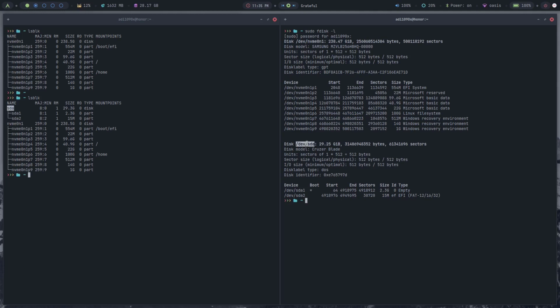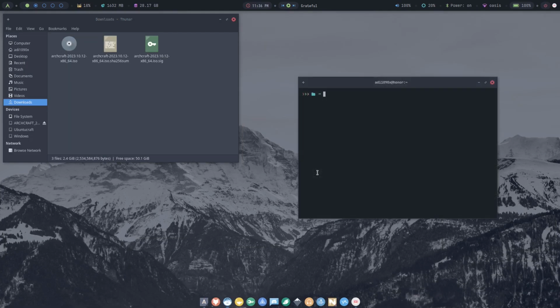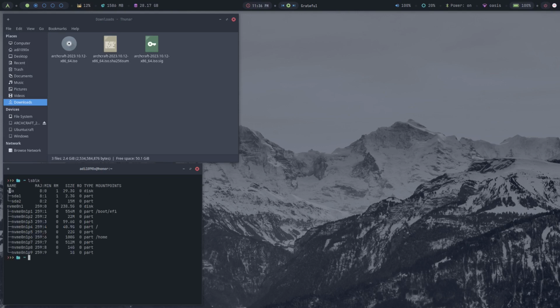I have found it. This is /dev/sda. We are going to use the full path of the device, because when we use dd to create the bootable USB, we are going to need the full path of this block device, which is /dev/sda. Now we have the ISO, we have figured out the path of the USB device.